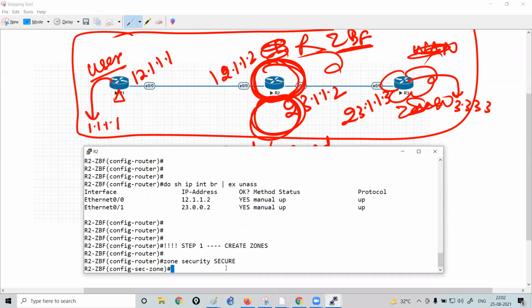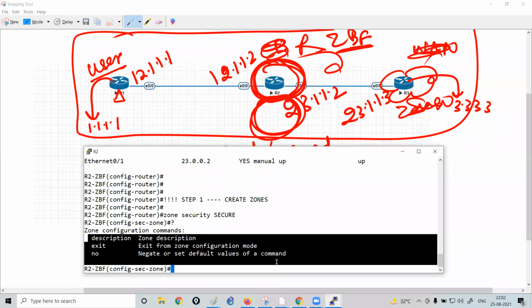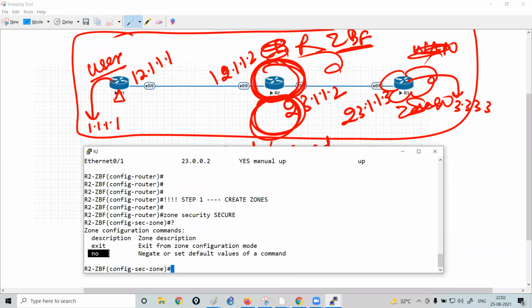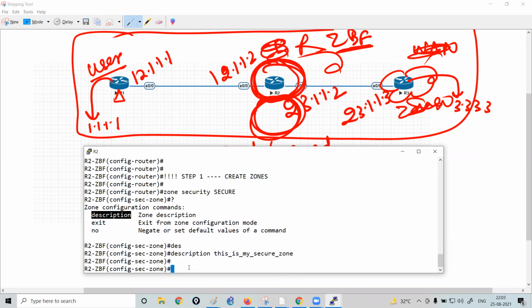Exit. Now, if I put the question mark, you are getting only three options: either the no keyword, the exit keyword, or the description. So let me just write down the description, and the description means you are just giving the information. So I'm just saying this is my secure zone. That's it.